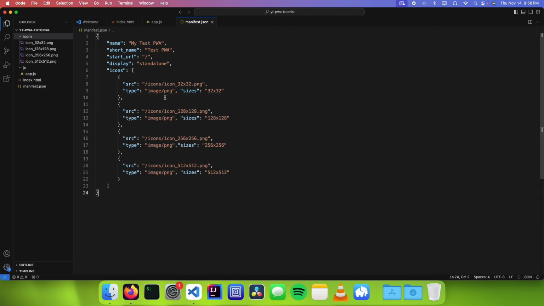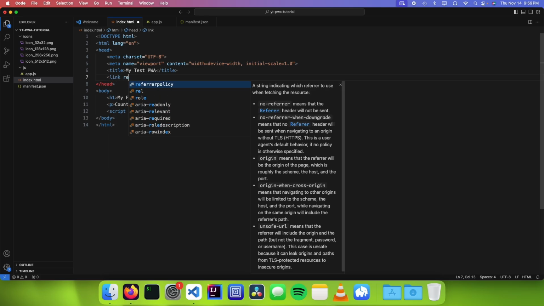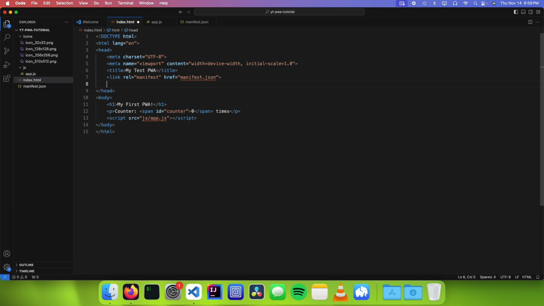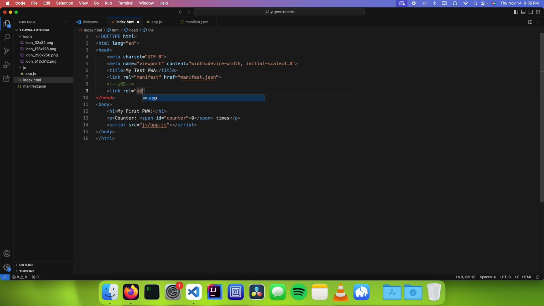So now that we've done that, we need to go back into index.html, and we need to add our manifest into the PWA. So to do this, we just need to go link rel manifest href manifest.json. And now we need to add our icons again in iOS format so that iOS can recognize the icons. And we're going to go link rel apple touch icon href icons and icon 32, and we're going to repeat this for all of our icons.